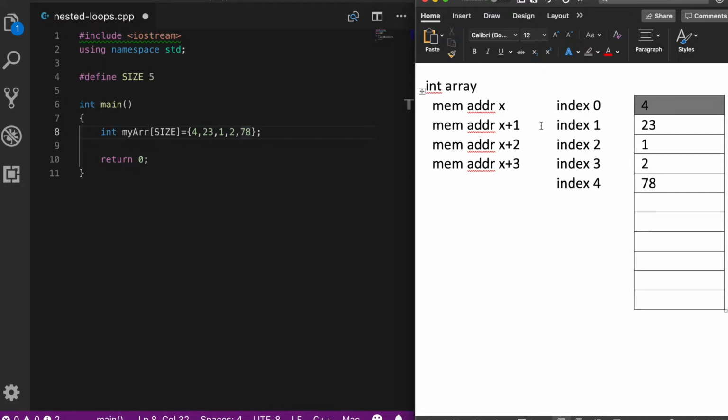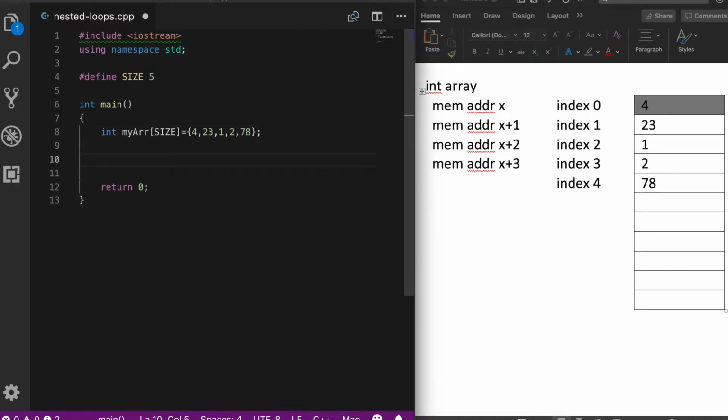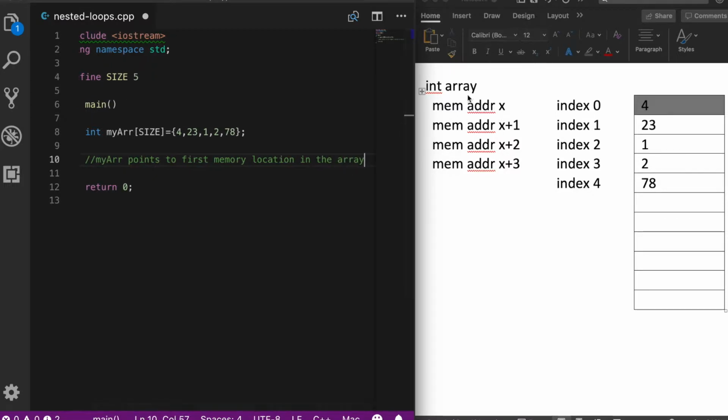Okay, now think about this. Indices go from 0 to n minus 1, or size minus 1, where size is whatever the size of the array is. And memory addresses: we talked about this. An array name right here means that my array points to the first memory location in the array. So technically speaking, my array points to this memory location, the first byte at index 0.